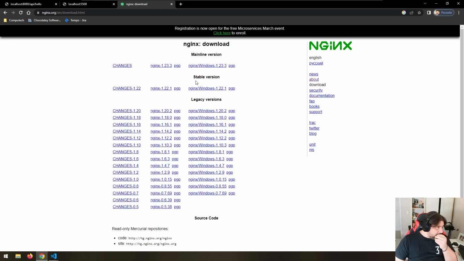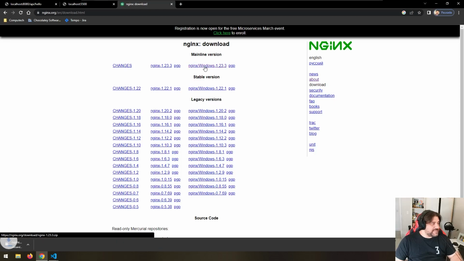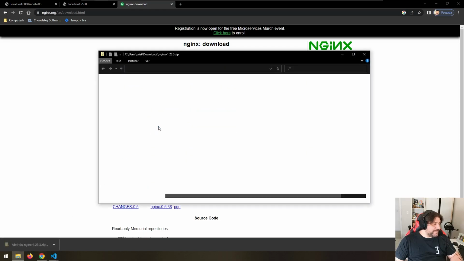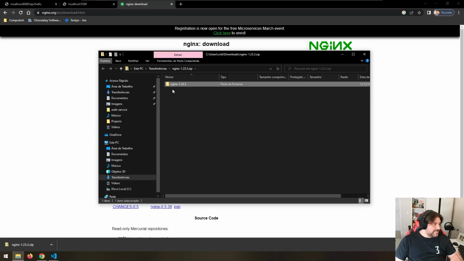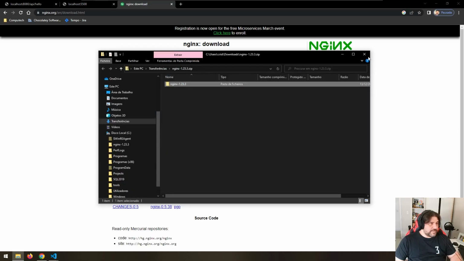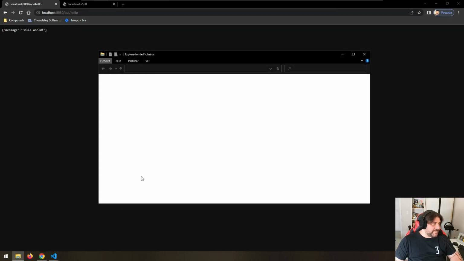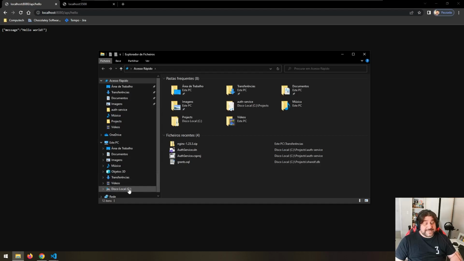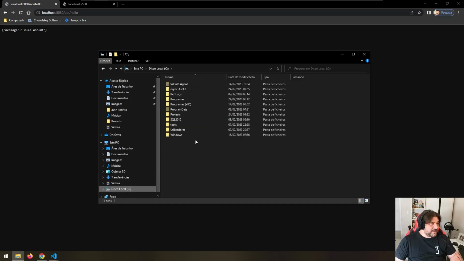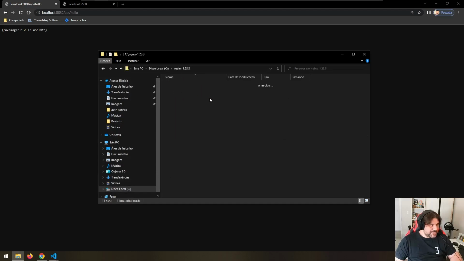So let's see, I want the mainline version for Windows, and this is the latest, I guess. So let's download this. It's a zip file, so you do not need to install anything. Okay, and now you can run it. You can configure it to run as a service if you want later, but in this case I am just going to run it.